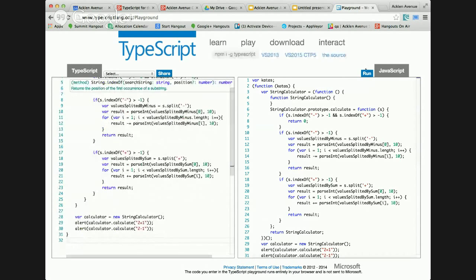So if we run this, is it going to work? Yes, it will work. It should appear an alert or something somewhere.